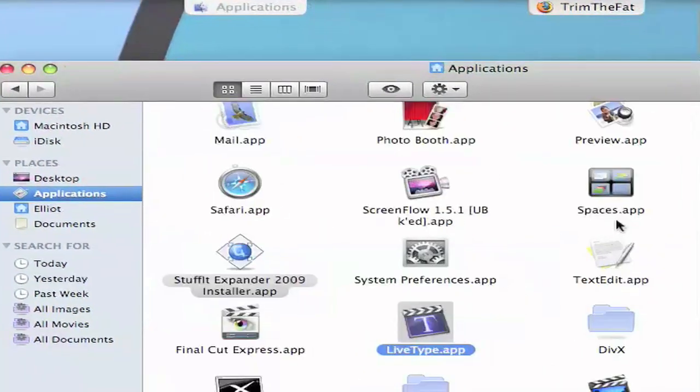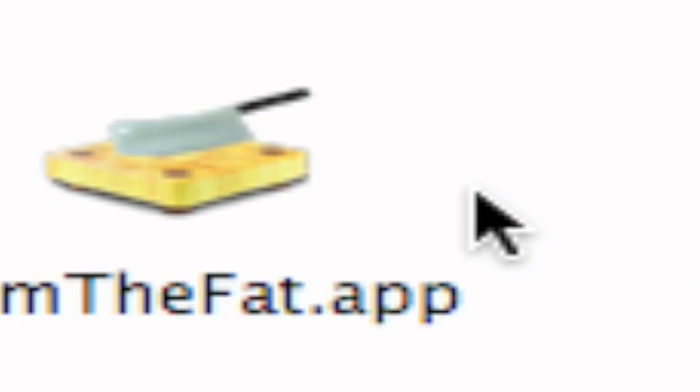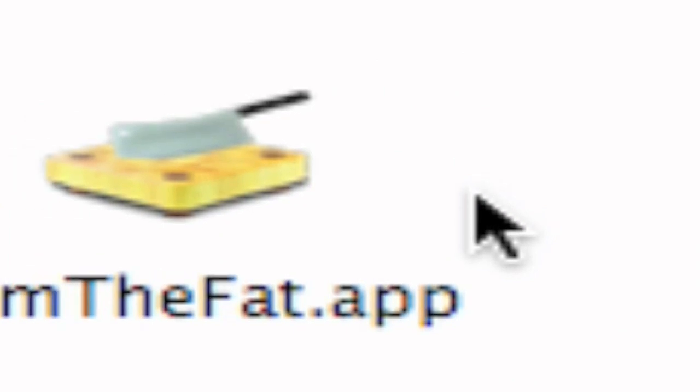And so that little application is called Trim the Fat. I will have the link in the description for you.